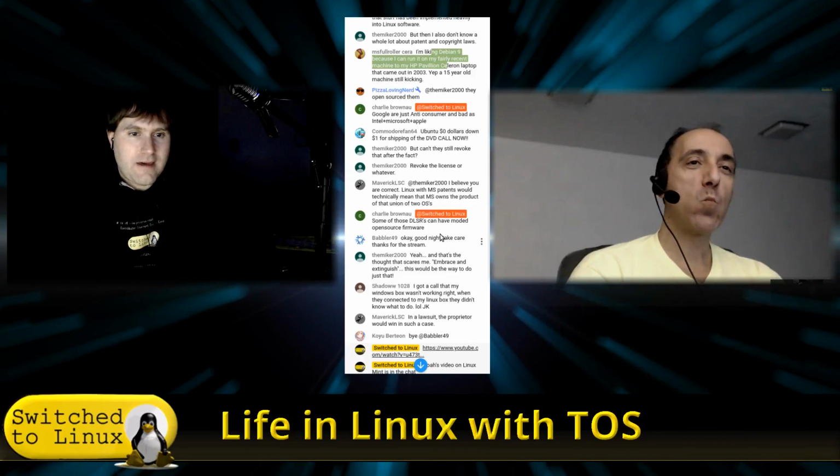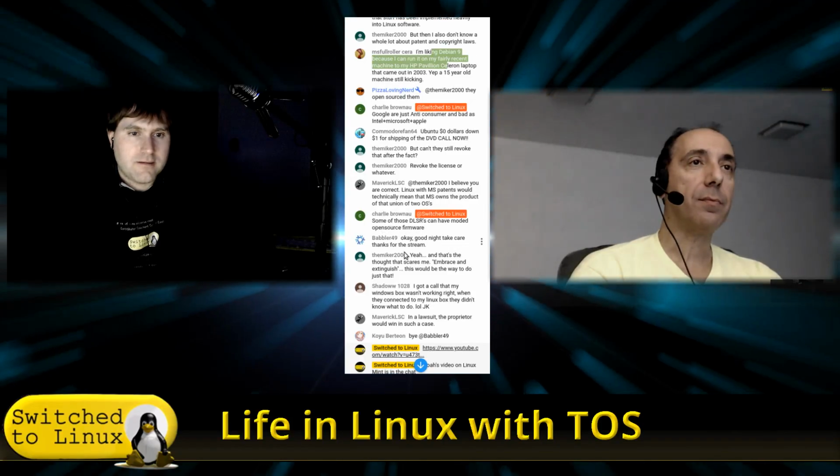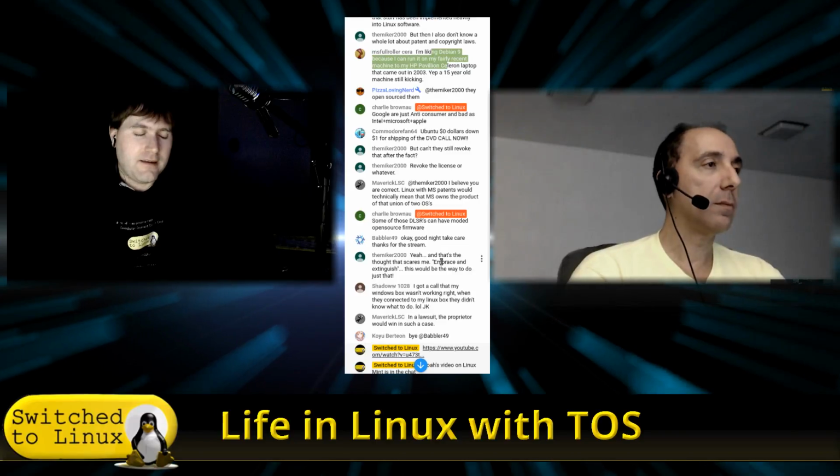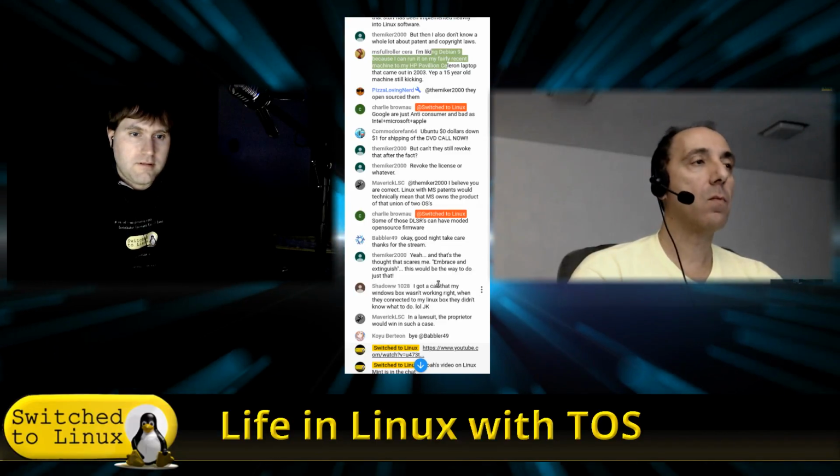Some of those DSLRs have modded open source firmware. Yeah, I don't know what mine has. Mine's a Canon SL2.